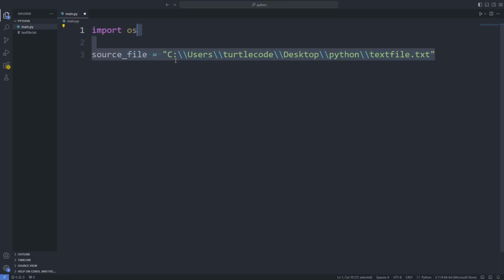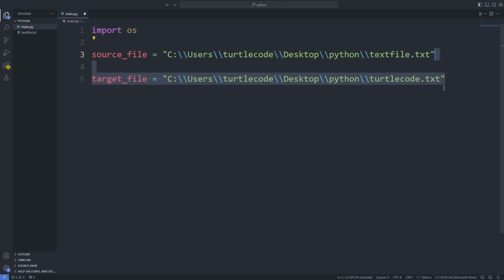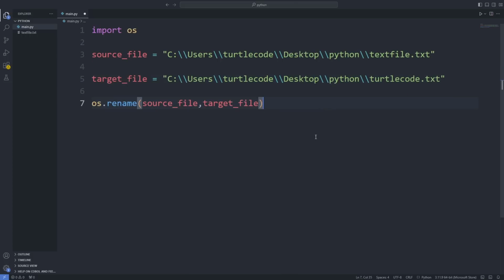I assign the file path of the file to be renamed to the source file variable. I assign the new file name together with the file path to the target variable. The new file name will be turtle code. I send the source and target variables to the rename function.